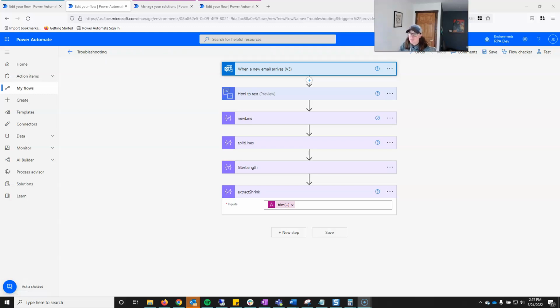So before I run the test, I just want to note that you have to save before you can test. Power Automate won't let you test without saving. And then once you save, I don't think you can undo from there. So just take note of that.